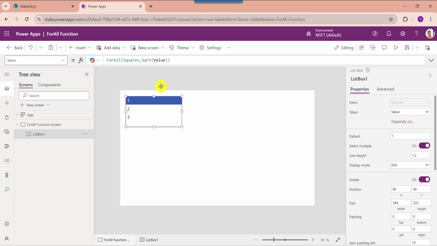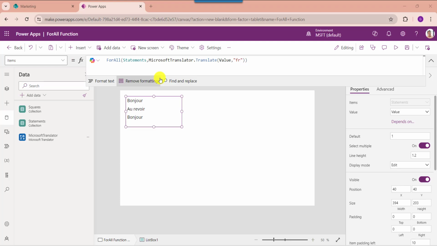Now to display these records on a list box control, just click on the list box. Here set its Items property instead of this formula like this. Here you can see I am using my collection and also Microsoft Translator. Here you can see I am adding the Microsoft Translator connector as a data source. Then I translate the value to French.